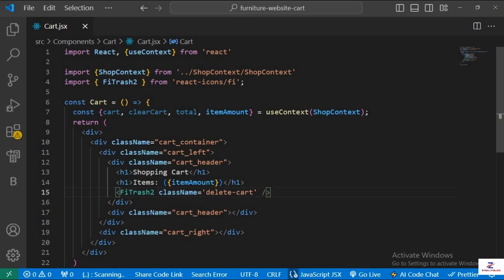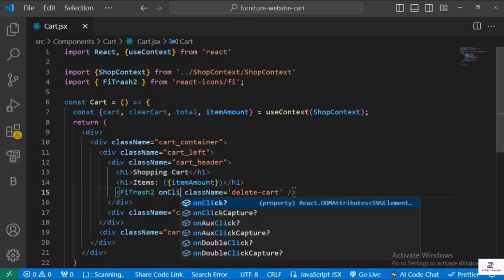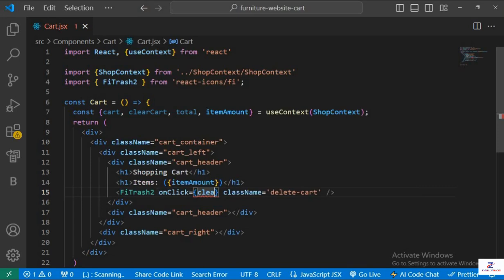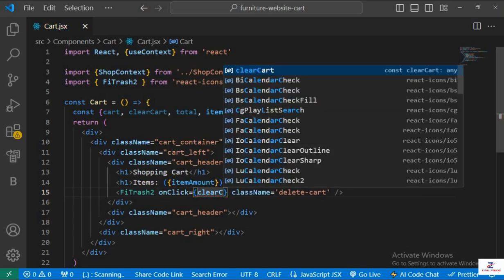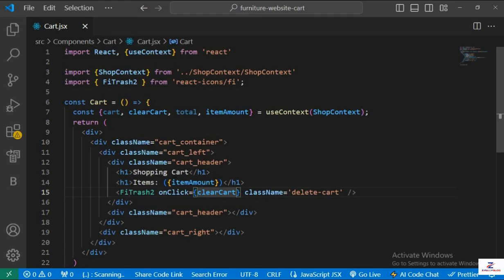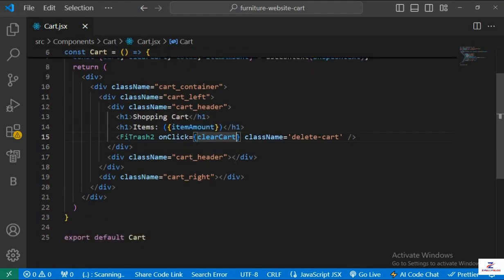Okay. So here we're going to call the clear cart function. When you click it, we use onClick clearCart. So when the user clicks on this trash icon, they're going to see clear cart, right? Okay, so we're done with the first header.